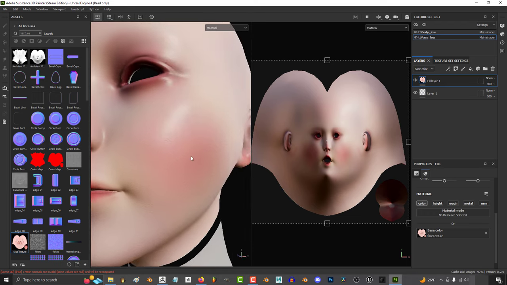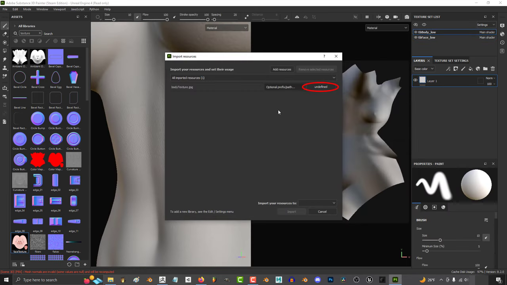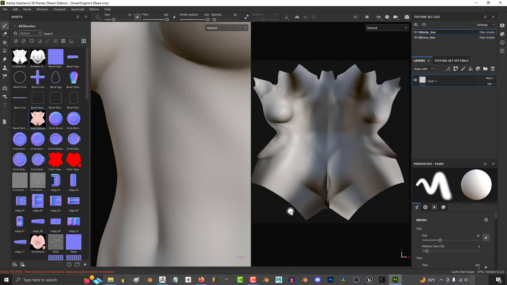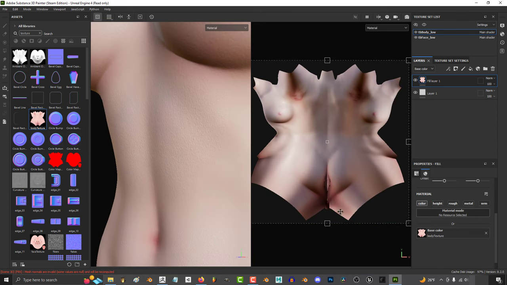And if you have other objects, like skin, you do the exact same thing. Just import the texture in your resources, say it's a texture, then add it to your current project, click on the skin layer, add a new fill, go down to Properties, hold Alt and left click Color, and drag the skin texture into the color.